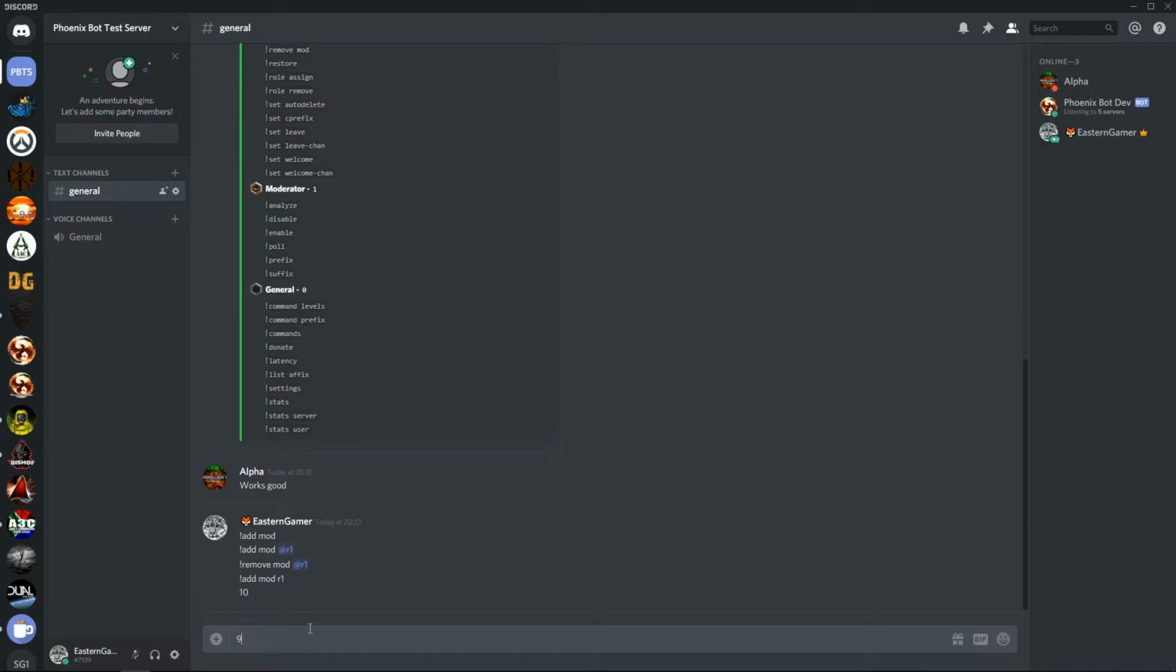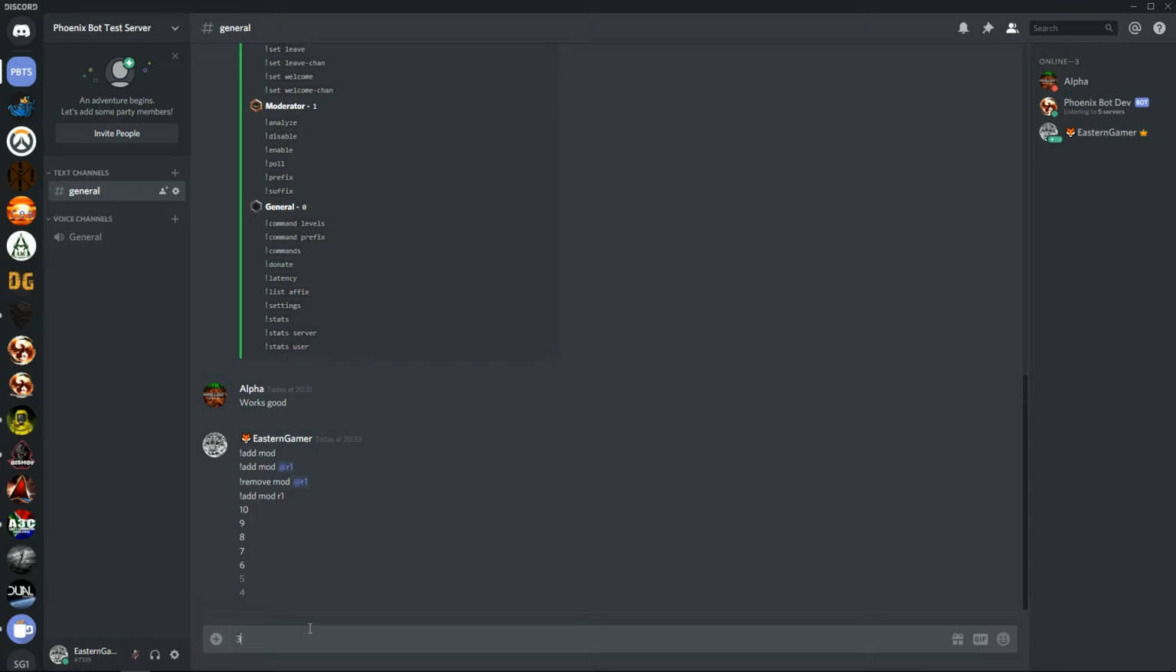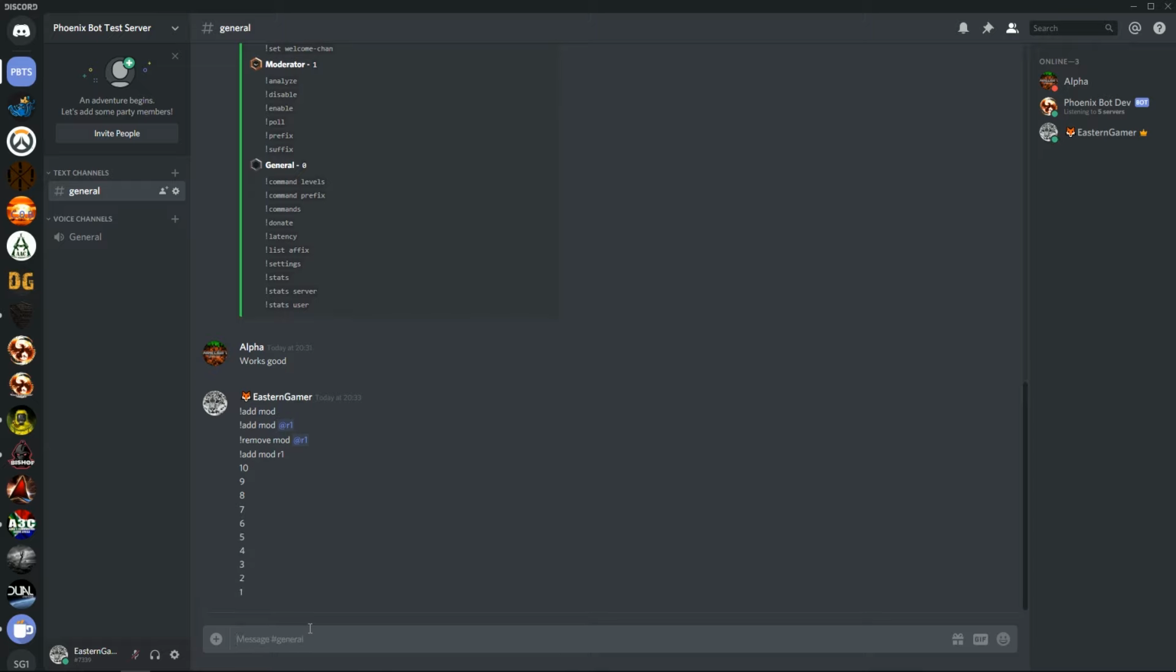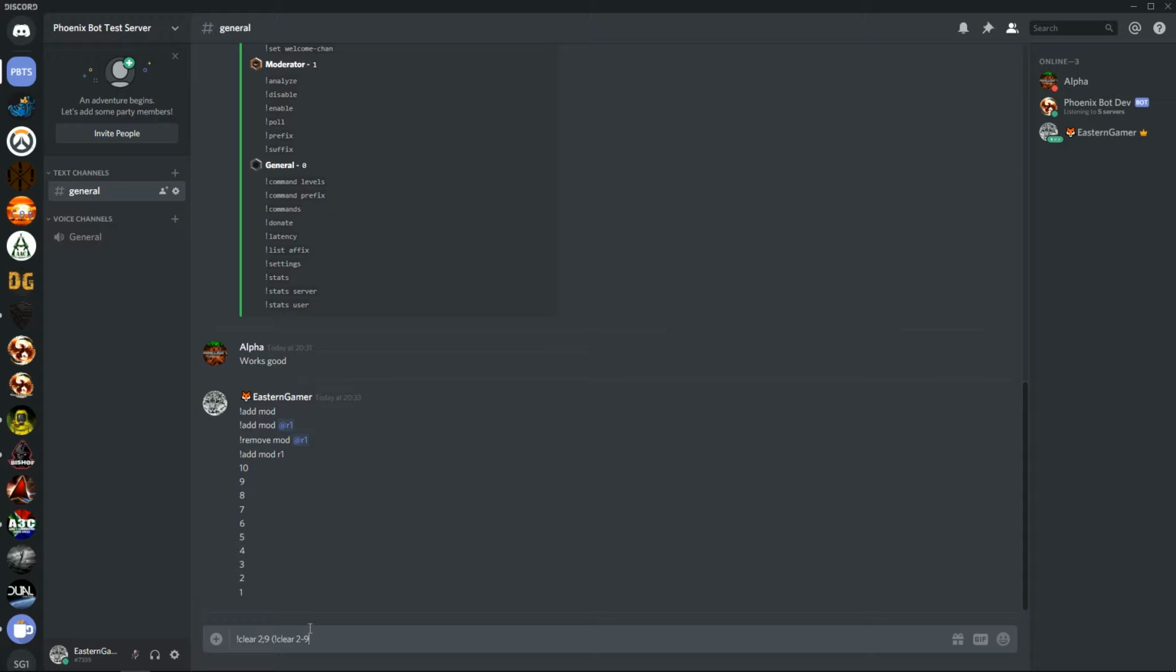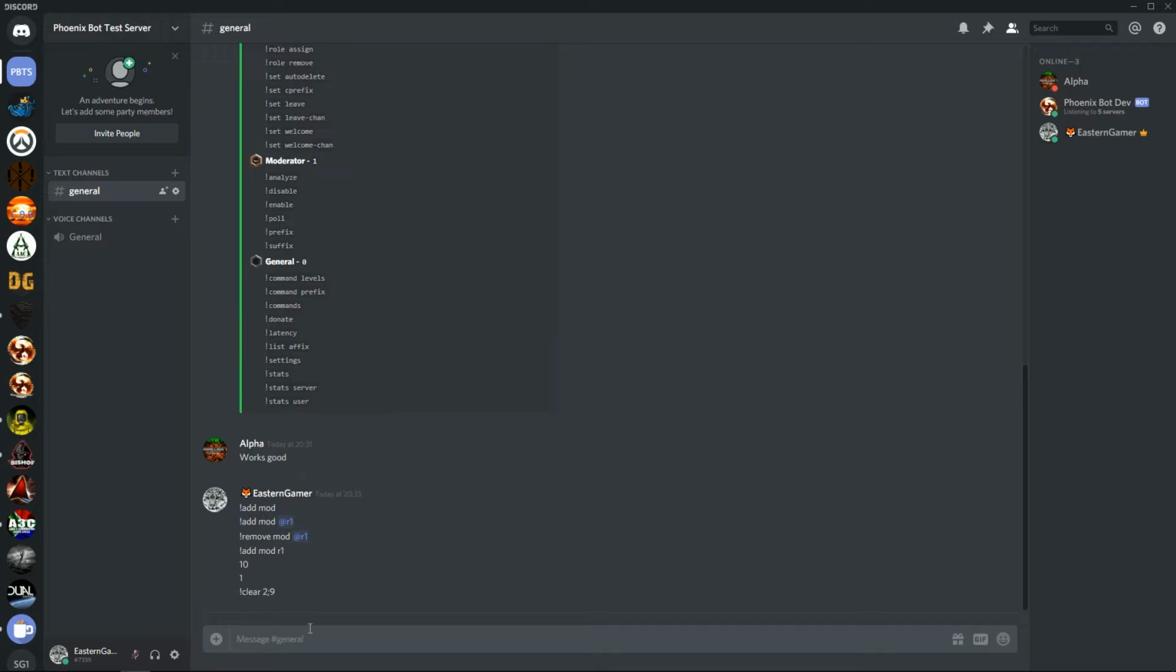So let me generate 10 numbers here. I want to clear only 2 and 9. So what I do is I just do this. This is changed, where in the previous version it was clear 2-9. I'll demonstrate what that does in a moment. So if I do this, it should only delete 2 to 9, as in message 2 will be deleted and message 9 will be deleted and everything in between. Done.